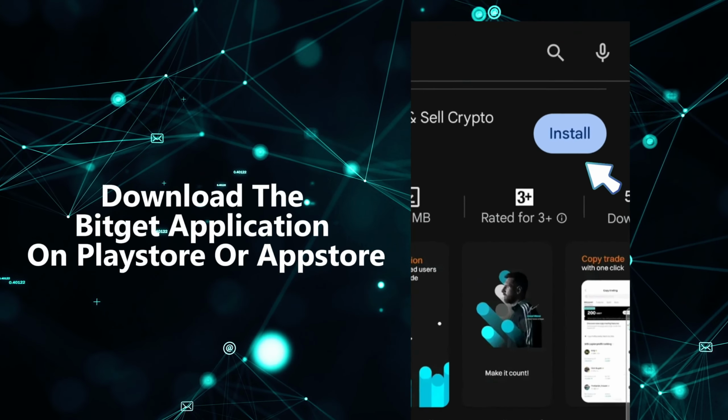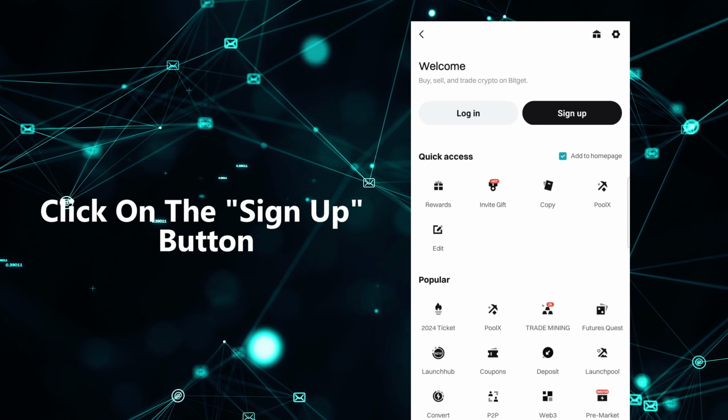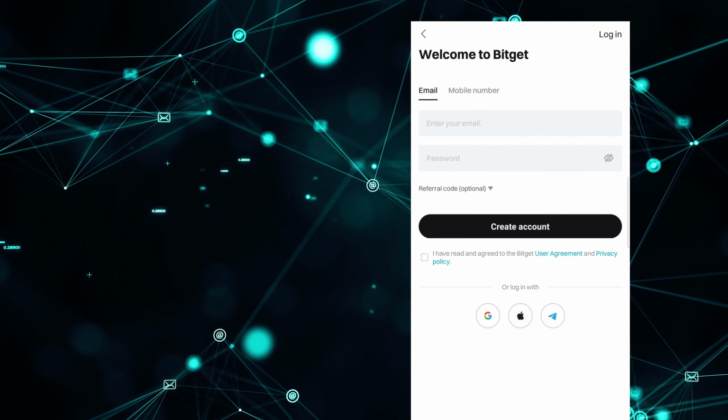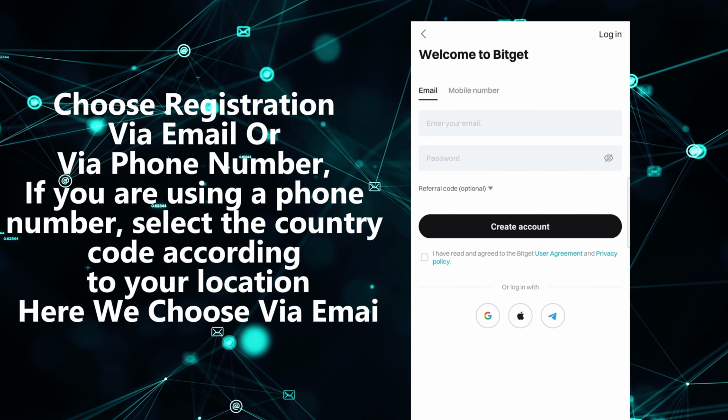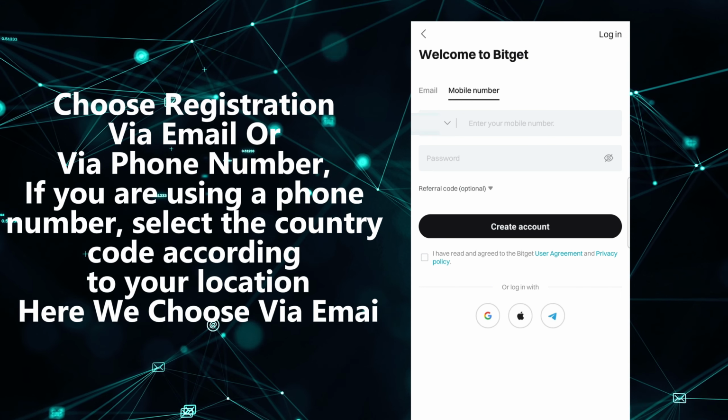Download the Bitget application on Play Store or App Store. Open the Bitget application. Click on the Sign Up button usually located in the top right corner of the application. Choose registration via email or via phone number. Here we choose via email.